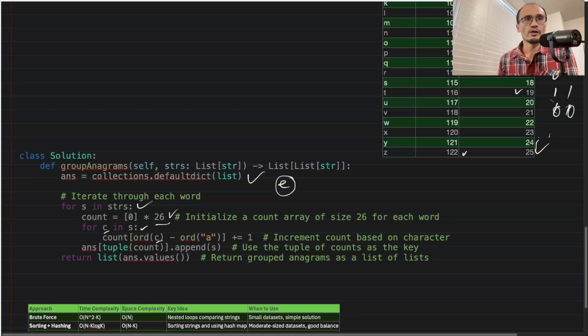Then after we collect all of the counts, we update them, incrementing the count based on the character. Then we convert that count list to a tuple. Then we use that tuple as a key to the dictionary, and we add that string s itself as the value. We collect all of them, then we return. So basically, this is the most optimal solution.